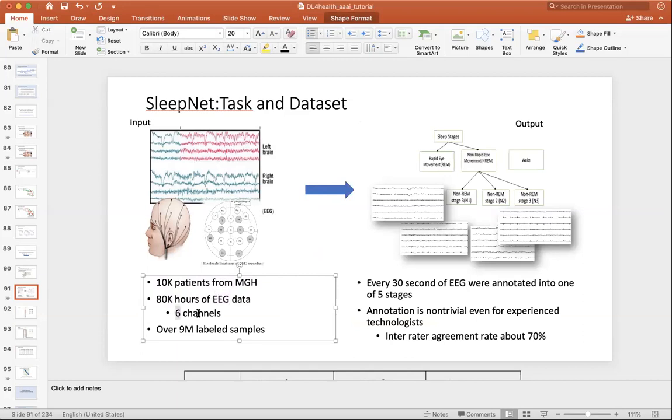So there are 6 channels, and typically what people do when they want to analyze either EEG signals or ECG signals is that they apply a Fourier transform on the waves, the brain waves or the cardiac ECG signals, and they turn that into the spectrogram. So spectrogram, let me just pull up a very typical spectrogram here.